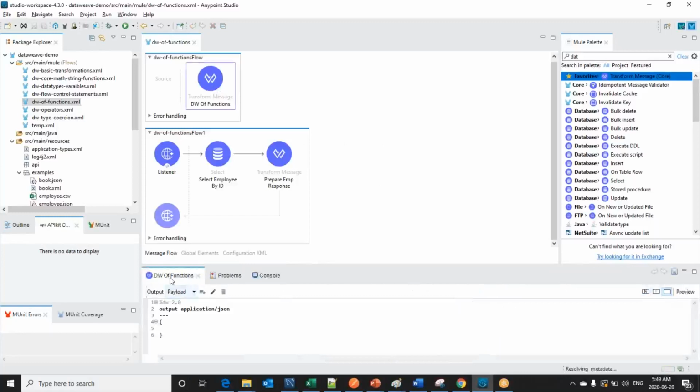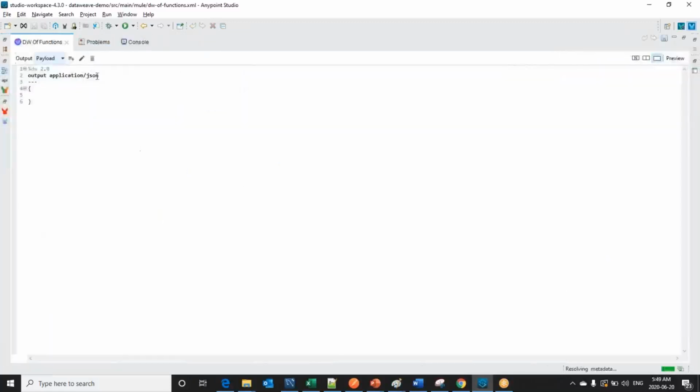First, we go with size of. Before that, let me explain about size of. Size of basically is used to get the size of a field or an array, or we can get a size of object, or we can get array of object size. Let's see one by one.